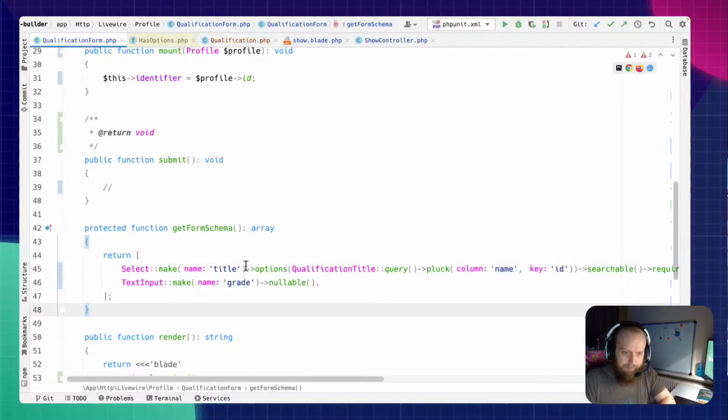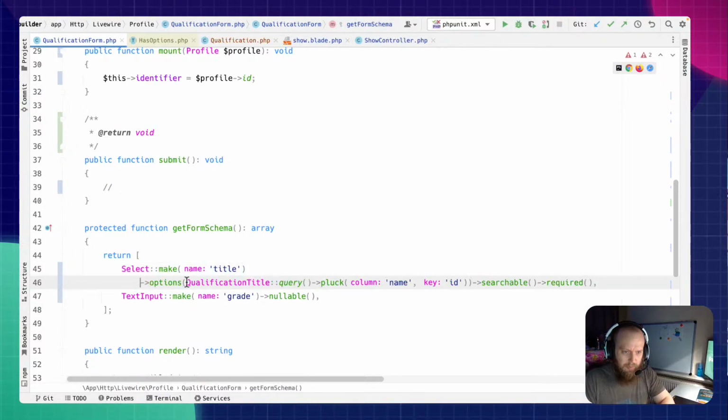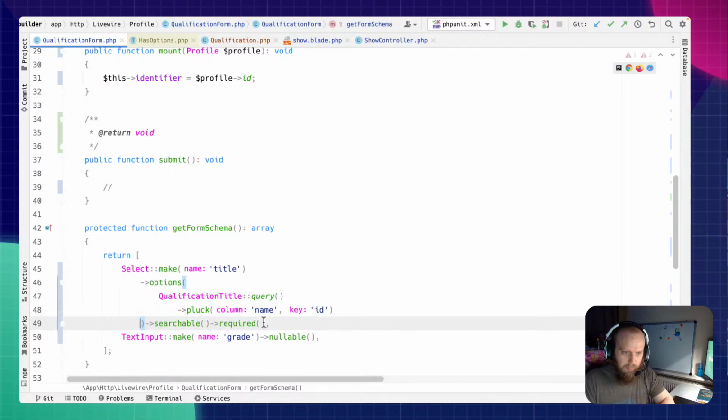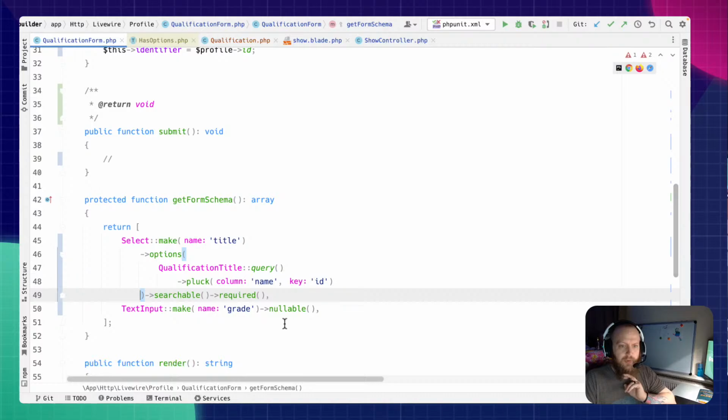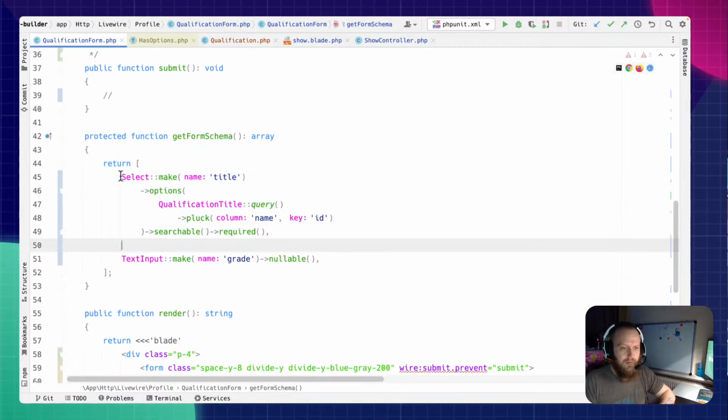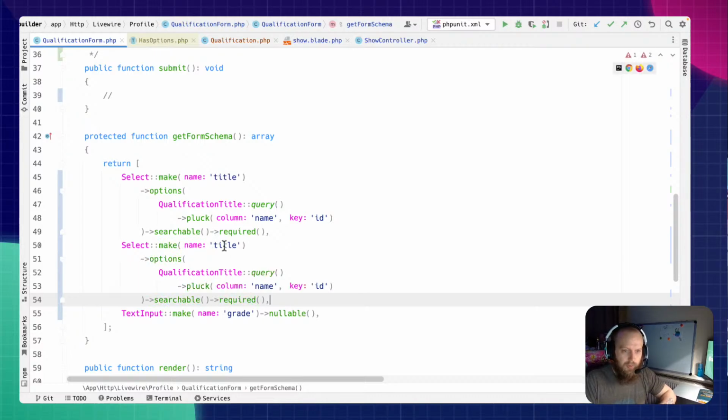Perfect, so we're getting there. A little bit of a mess around, but we got there. Pluck. Searchable required. So we've got the title, and then we're going to need exactly the same thing next to it for the institute.